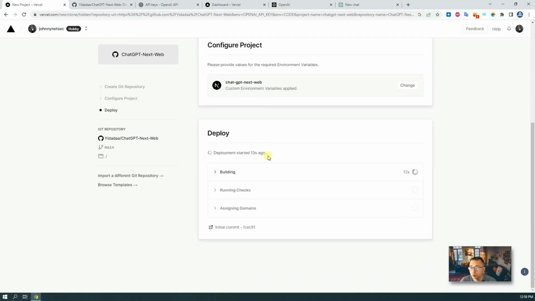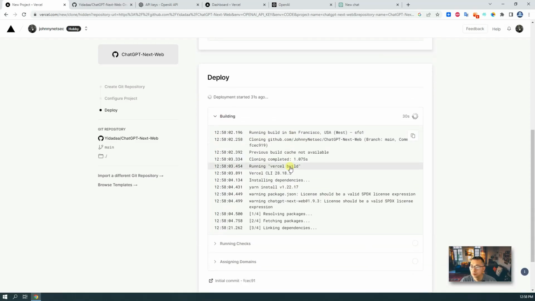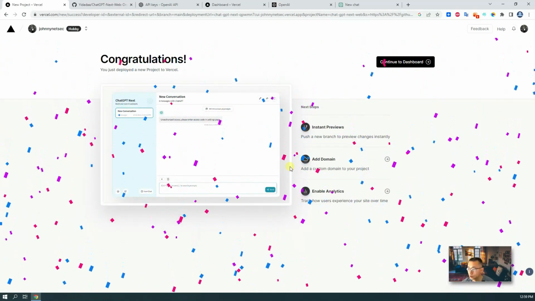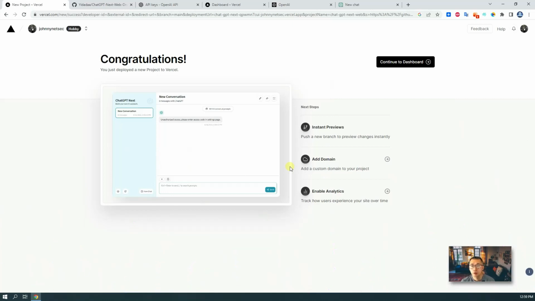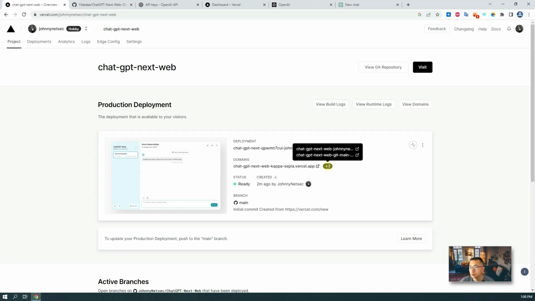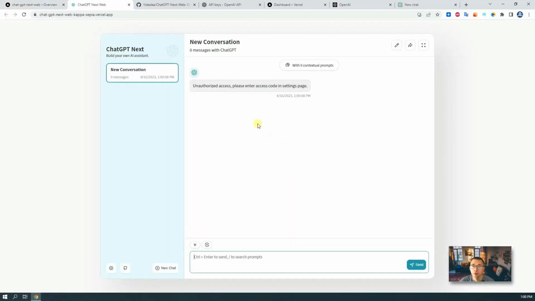So you can see the deployment process. It will take 1 or 2 minutes, and then we should be able to get the URL. So it's ready. 2 minutes, 3 minutes. We got a congratulations page. Now we can continue to our dashboard. So here is the URL we can use. Just click on it. Then we have our web page up and running.